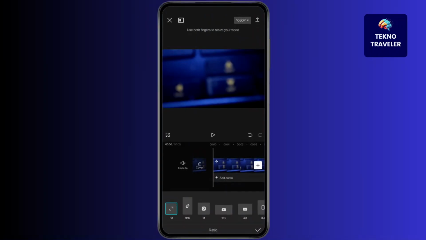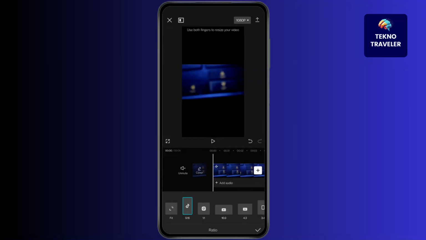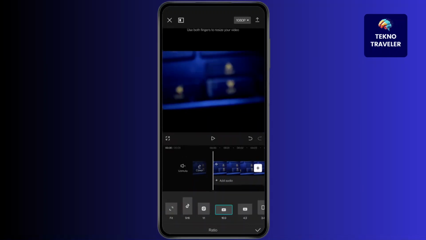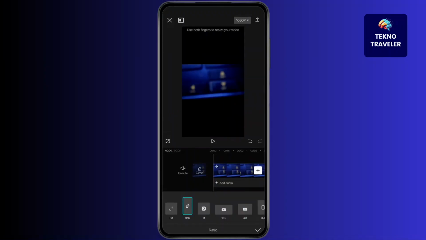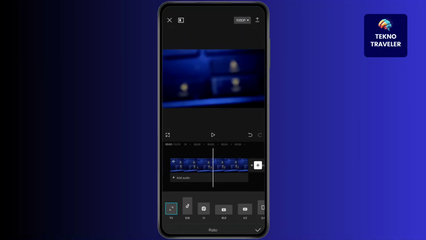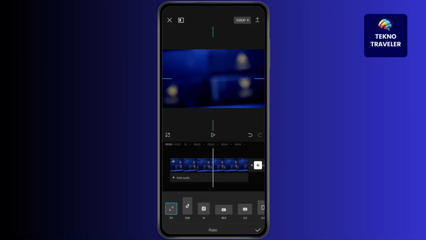There are many default settings, which is TikTok, Instagram, YouTube, and other ratios. If you want to simply size it how you want, simply click on Fit, which is the first. From there, you can zoom in and zoom out your video in this way. After you're done, click on the tick mark located at bottom right, and you're good to go.